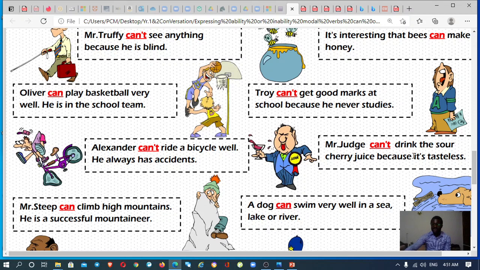Mr. George can't drink the sour cherry juice because it's tasteless. It has got no taste. That's what it's called, tasteless. Mr. Steep can climb high mountains. He is a successful mountaineer. Successful, he has done very well in mountain climbing. So a mountain climber is called a mountaineer.